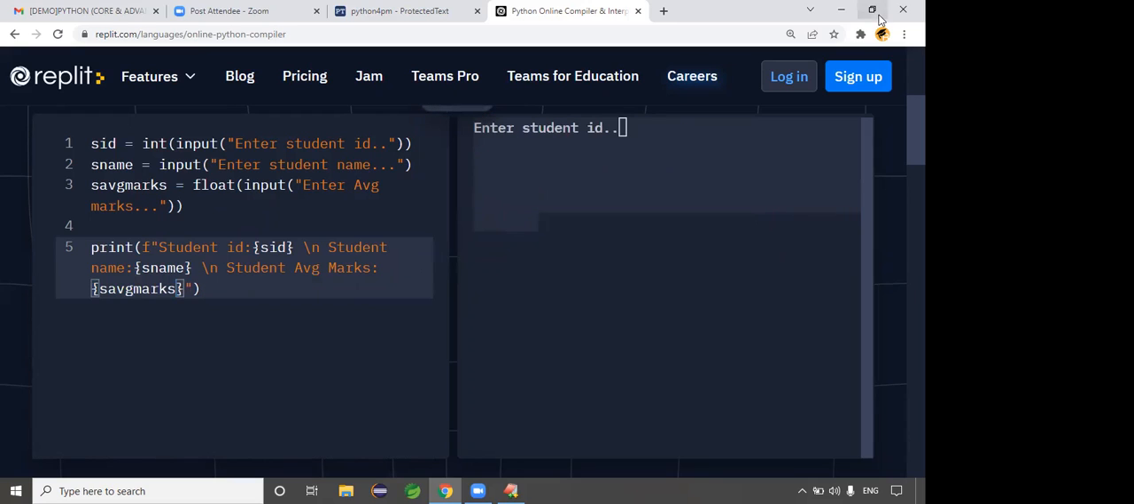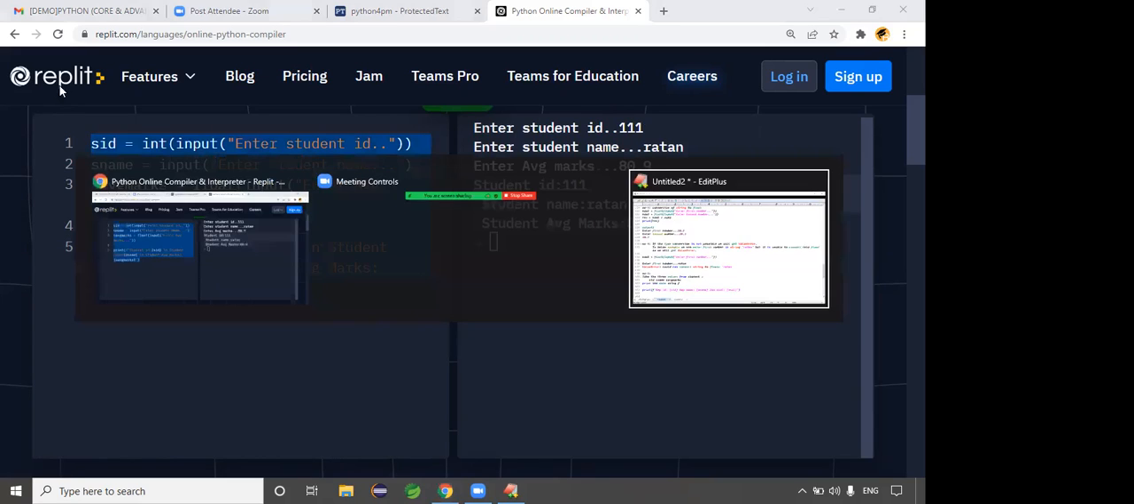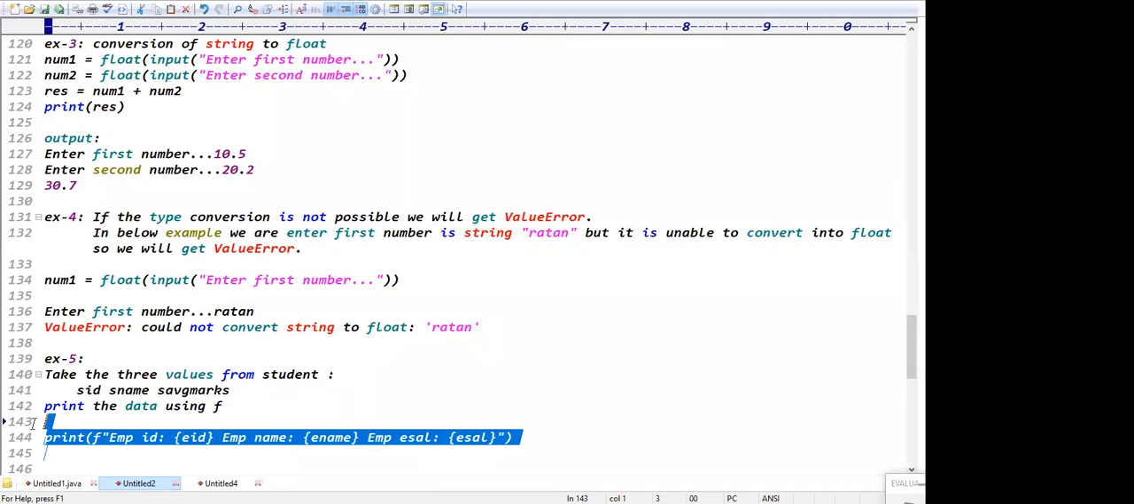Just run this code, guys. Enter student ID: we give 111. Enter name: Ratan. Enter average marks: 80.9. See guys, student ID is 111, student name is Ratan, and the student average marks is 80.9, right? We got the 3 details or not? Exactly. Everyone is clear, right?